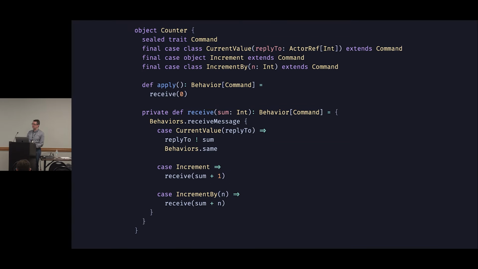A quick overview of types, if you're not familiar with Scala. Objects, like the object counter defined here, are never initialized. All of their methods are static. You usually put the helper methods for your case class into an object with the same name. These are called companion objects. Here, the apply method is acting like our constructor. If we call counter with parentheses, the apply method will be invoked, creating a new behavior of type command.